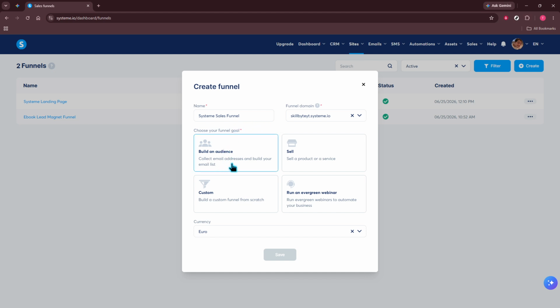After that, choose your goal. This is an important part because it determines the structure Systeme.io gives you. If your goal is to collect contact information and grow your email list, choose Build an Audience. If you want people to go directly toward a checkout or purchase process, choose Sell.